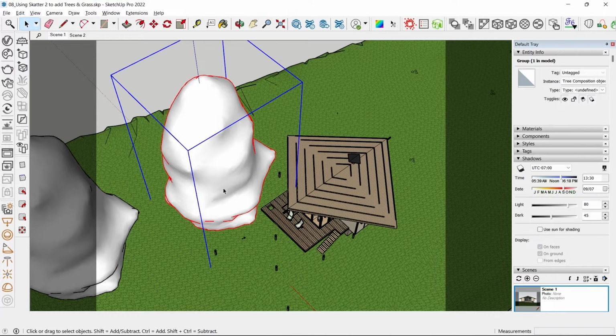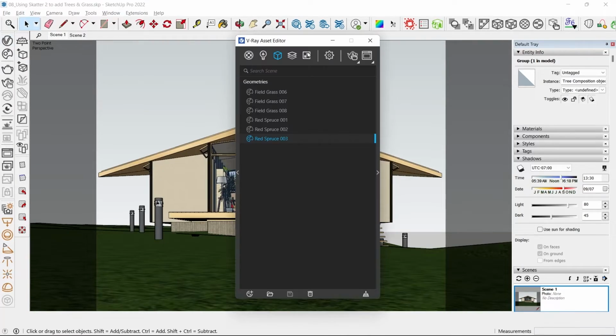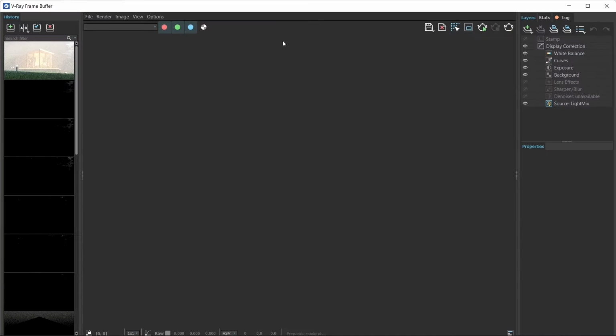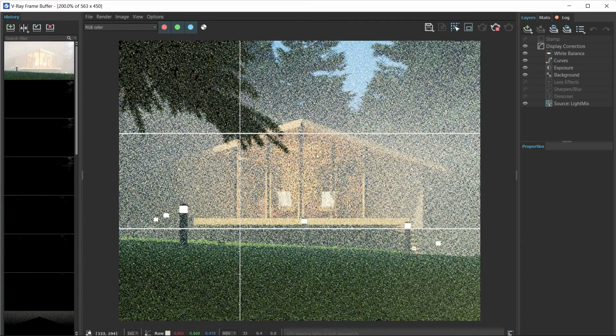So you can just right click, unlock, and move it aside. Right, let's go back to scene 1. Go to Asset Editor, go to Settings, and click on Render with Vray Interactive. Alright, so we got quite a lot of trees in the scene. Let's adjust them a bit. So we can remove these kind of trees.